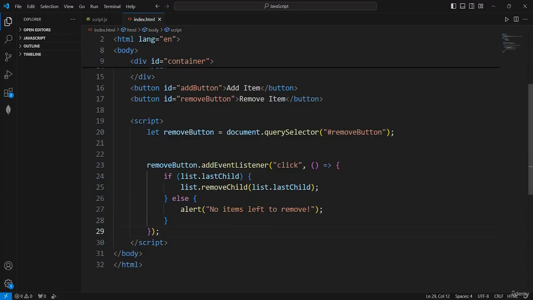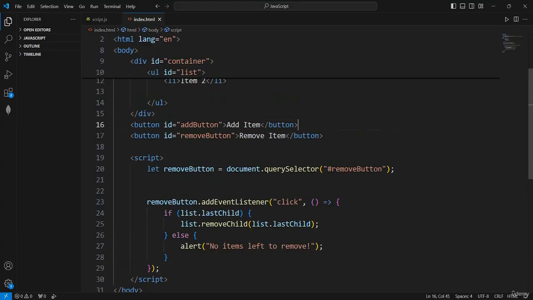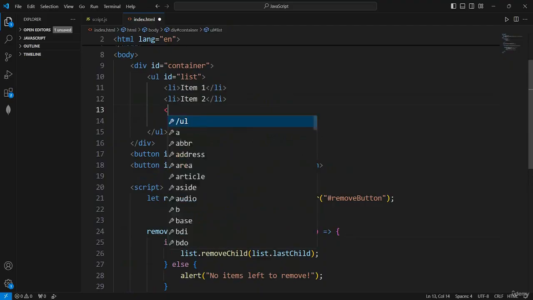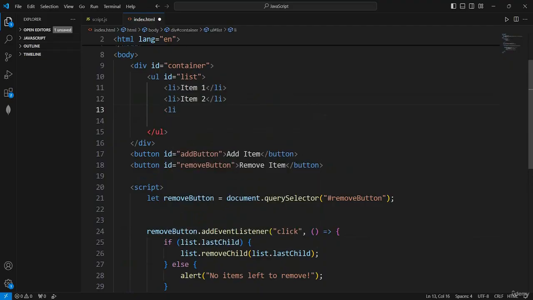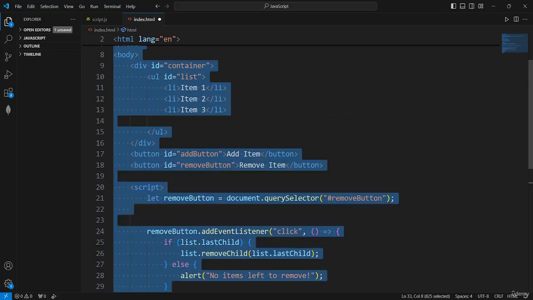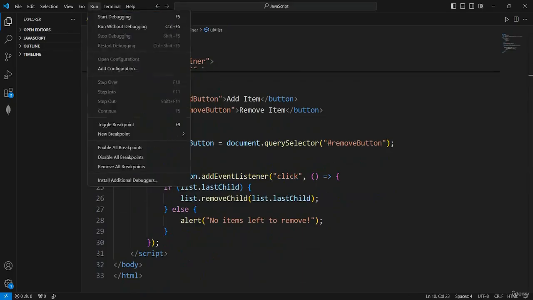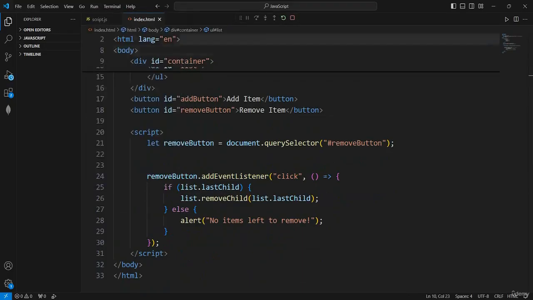Just click: if there is any child maintained in the list, and if yes, it uses this and deletes the last child. Okay, so now I'm adding another item, so just type a list item, and now type the item 3. Okay, I'm saving this code and clicking on the run icon to run this program.